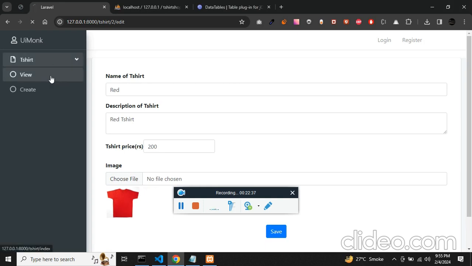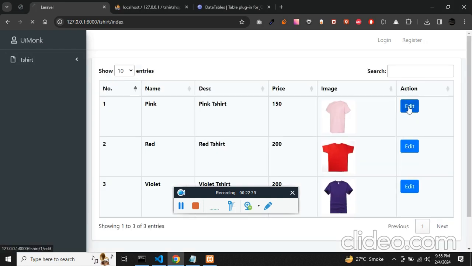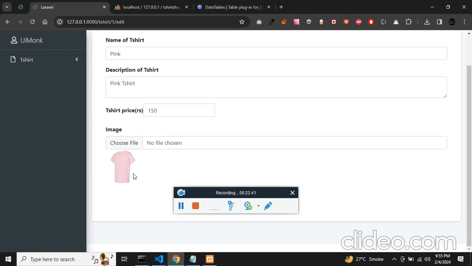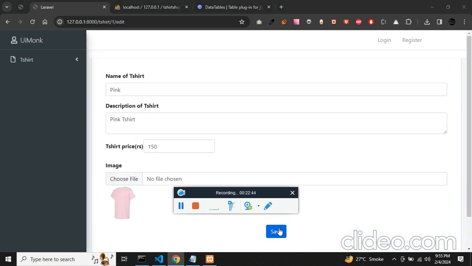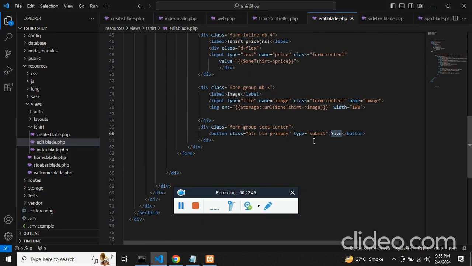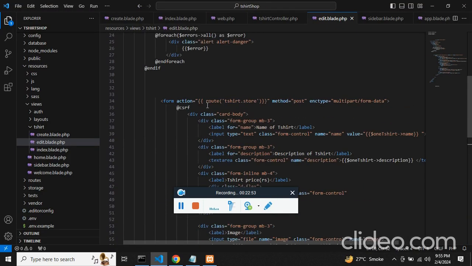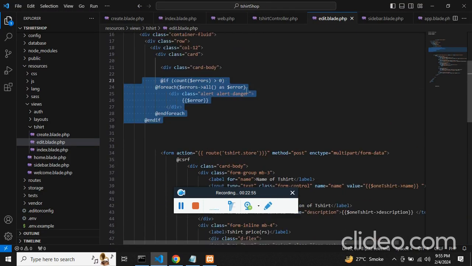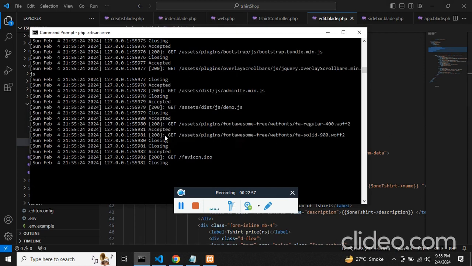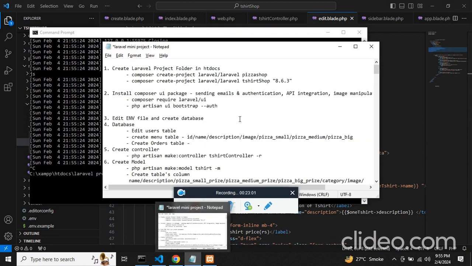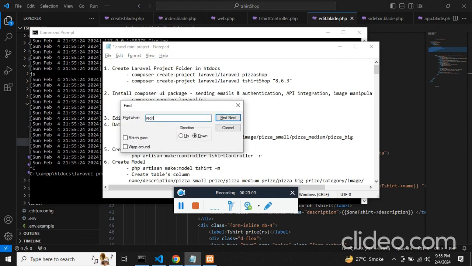Now let's just look for the other pink t-shirt. Cool, the data of the pink shirt shows up. Instead of save, we can make this update, danger. And again, if anything is blank, we want to show the message. So in that case, we'll be again creating a request, and this time the request is going to be for update. So let's just create a request.